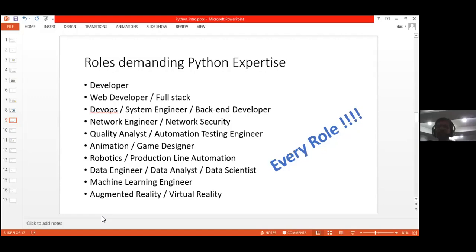Recently I was talking with one of the game designers. He's my relative, and he designs games with very big companies. He's into animations and games. He was saying that if a game designer or animation designer knows Python scripting, then he can do the job of 10 game designers in just minutes. He said the game designing and animation industry is going to change majorly.